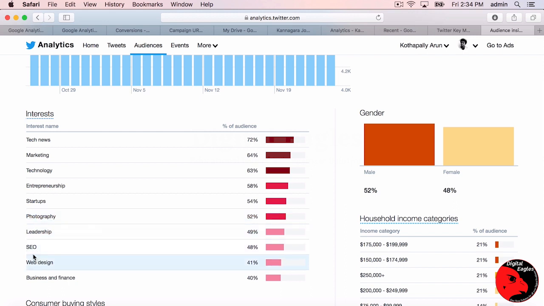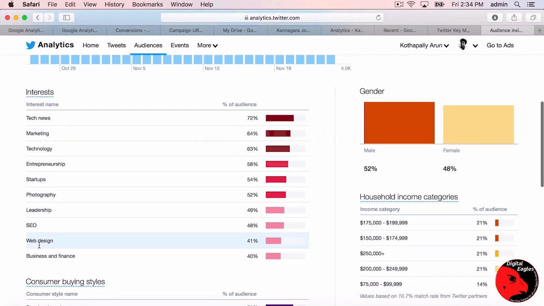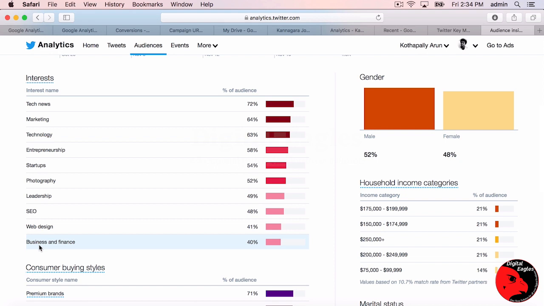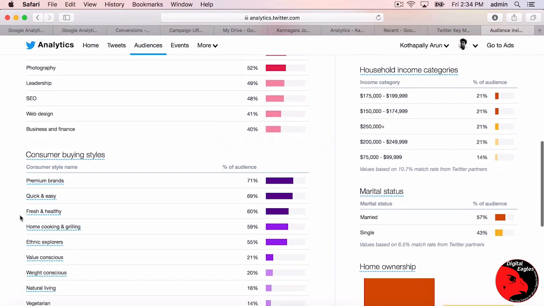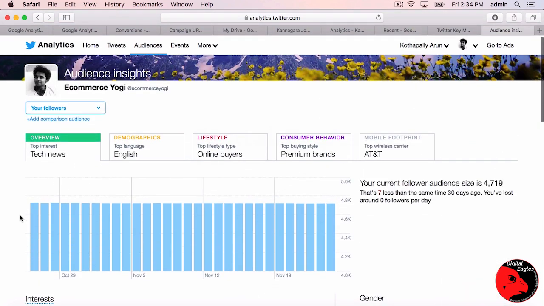Leadership, okay, but still very diluted. SEO, yes, I want people who are into SEO to follow me. Web design, not much. Business and finance, not much. So I'm doing a good job, but I have to think, why am I getting photography? Maybe I have tweeted a few links on photography before. And these are the consumer buying styles, premier brands.